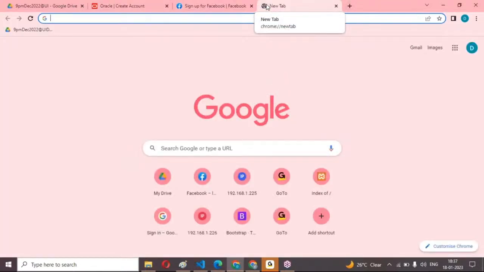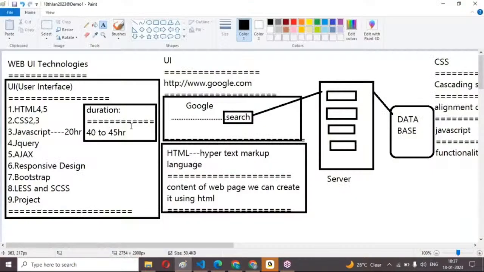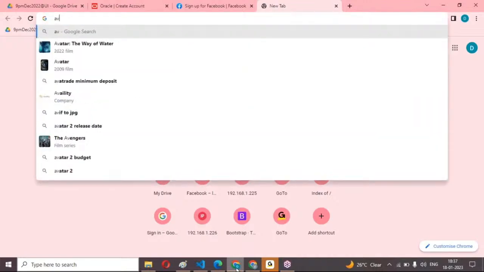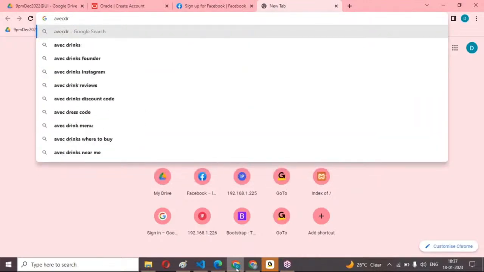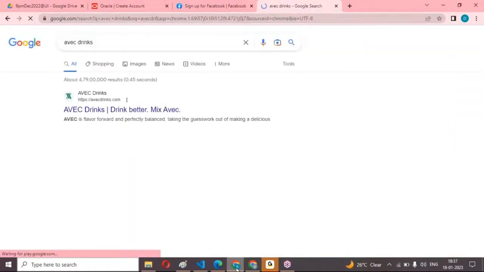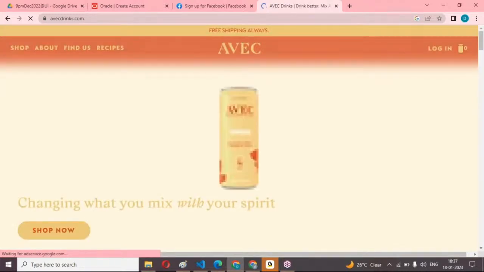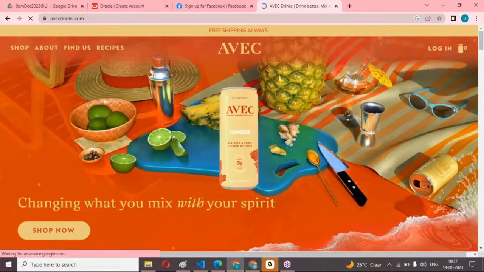Here I'll show you some attractive user interfaces. Now, what can we develop by learning all these topics? After learning all these topics, what can we develop? See here, I'll show you the AVEC drinks site. Here AVEC drinks is one website. Under that you can see how the web page displays its output.